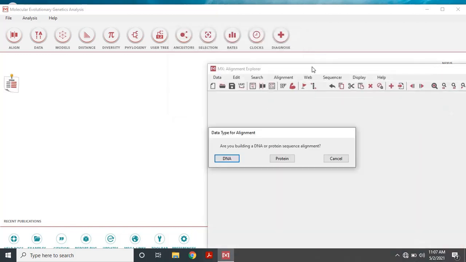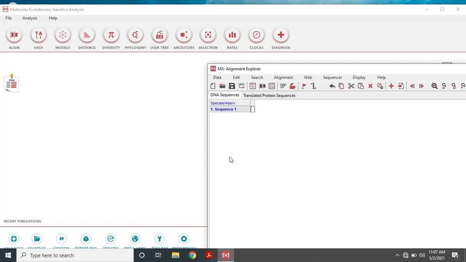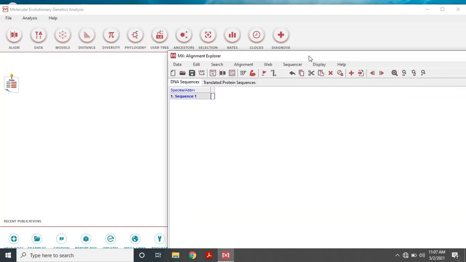Then a new window will appear on your screen, and it will ask whether you are building a DNA or protein sequence alignment. Your sequence is a DNA sequence, so select DNA sequence alignment. So I am going to click DNA. After clicking DNA, you will get this kind of new window where you have to upload your sequences.